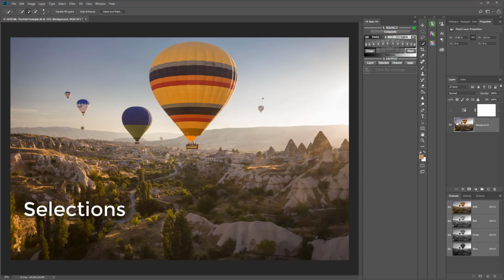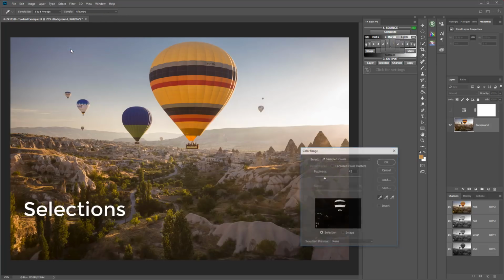Selections are how we isolate or select specific parts of an image. There are many ways to make selections, such as drawing them, using automated selection tools, or even selecting by color.